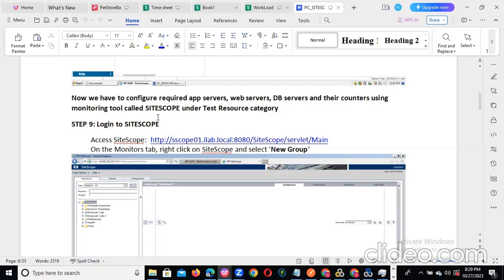That is why SiteScope is a very important tool from the monitoring point of view, for CPU and memory. If you want to log in, this is the URL of SiteScope. Click on that URL, and after that you are able to log in. Once it is completed, we are able to see it like this.